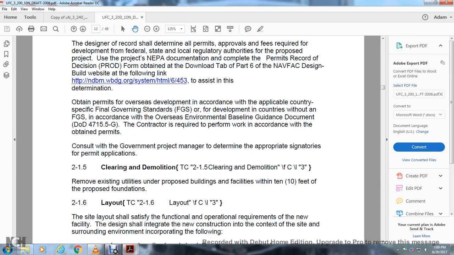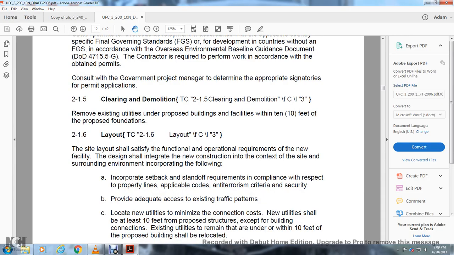215, clearing and demolition: remove existing utilities under the proposed building facilities and within 10 feet of the proposed foundations. Layout: site layout shall satisfy the functional operational requirements of the new facility. The design shall integrate the construction in the context of the site with the surrounding environment, incorporating the following.